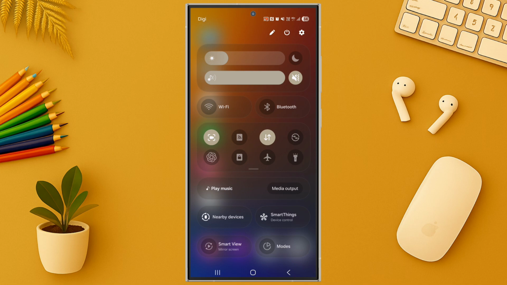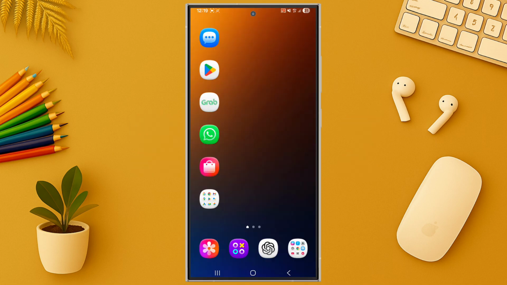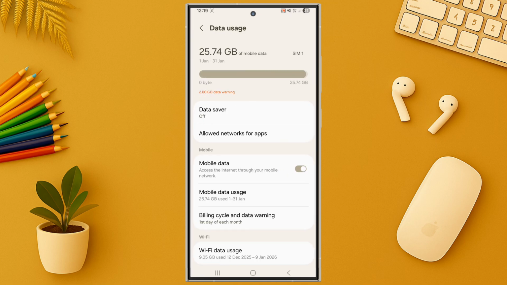Step 1. First, turn airplane mode on. Wait 10 seconds, then turn it off. This refreshes your network. Step 2. Now go to Settings, tap on Connection, then tap on Data Usage. Turn mobile data off, wait 5 seconds, then turn it on again.